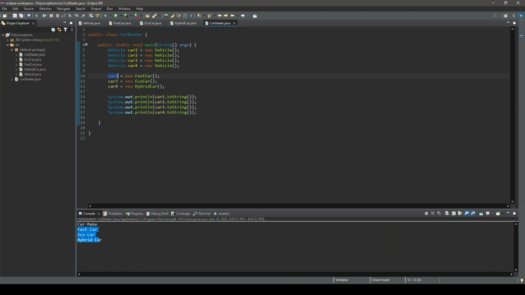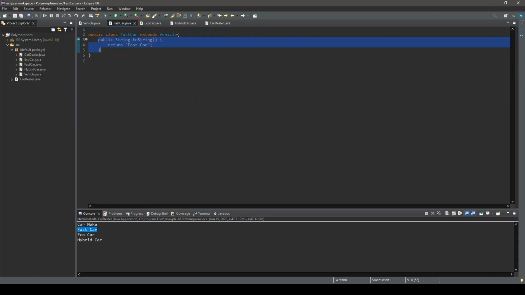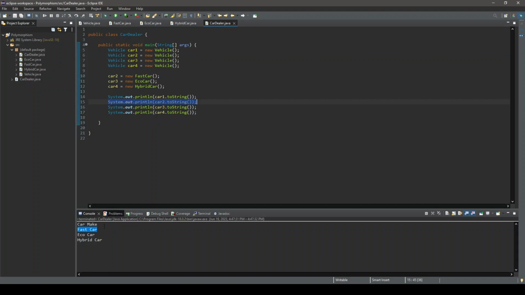So since we morphed car2 from the vehicle type to the fast car type, fast car is printed to the console when the toString method is called on this object, since that is what the toString method of the fast car class is programmed to return. Similarly, eco car is printed to the console when the toString method is invoked on the car3 object, and hybrid car is printed to the console when the toString method is invoked on the car4 object.